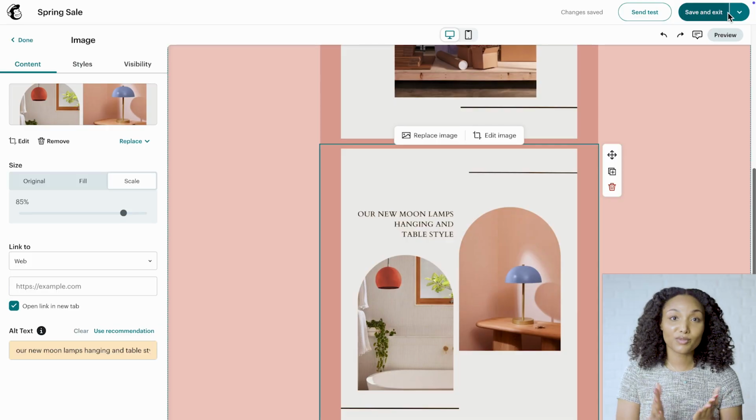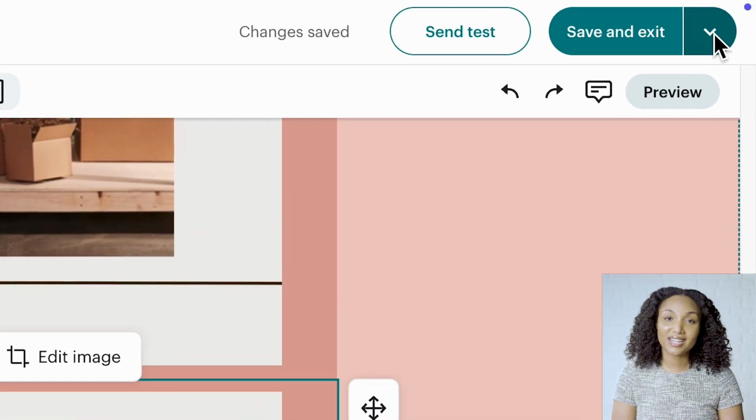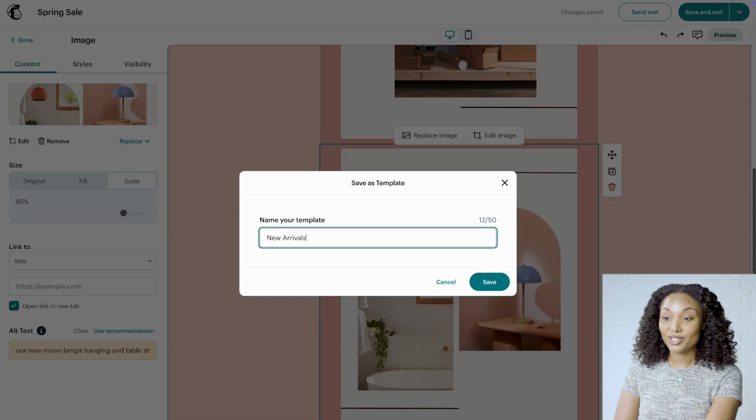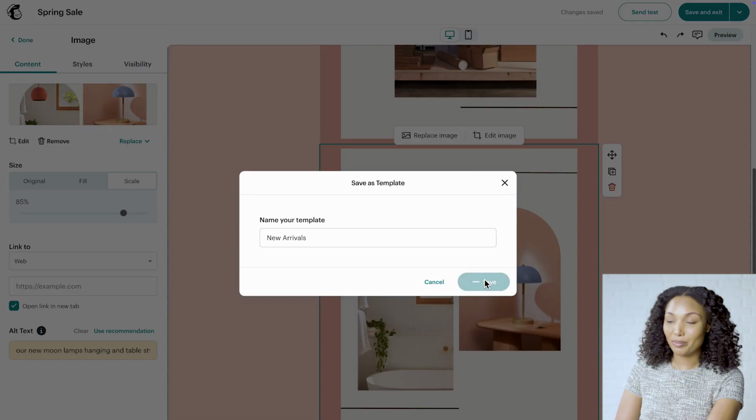If you'd like to keep this for future emails, use the Save and Exit dropdown to choose Save as a template. For next steps, add another Canva design to an email, ad, or social media post.